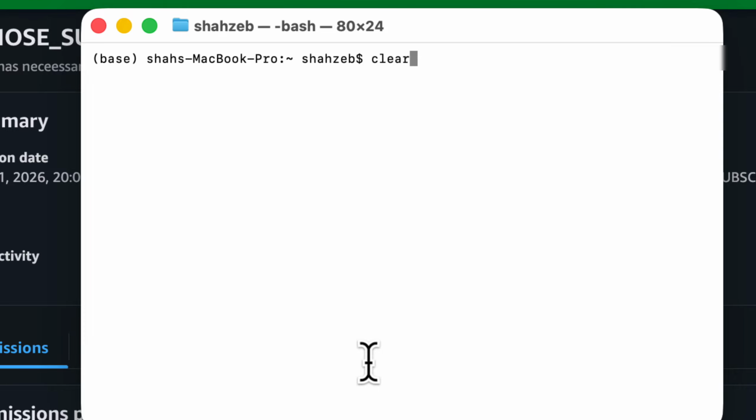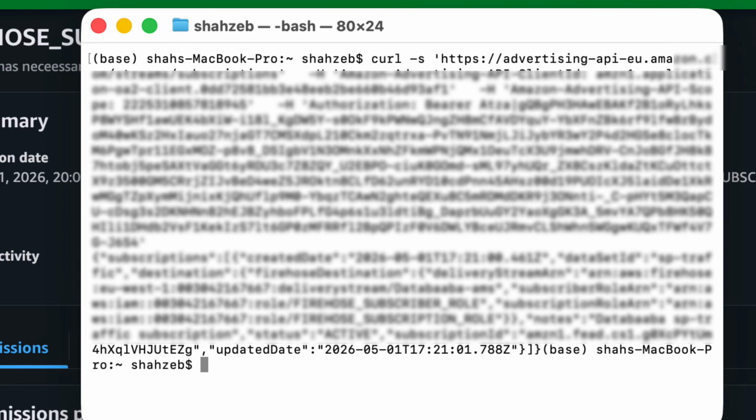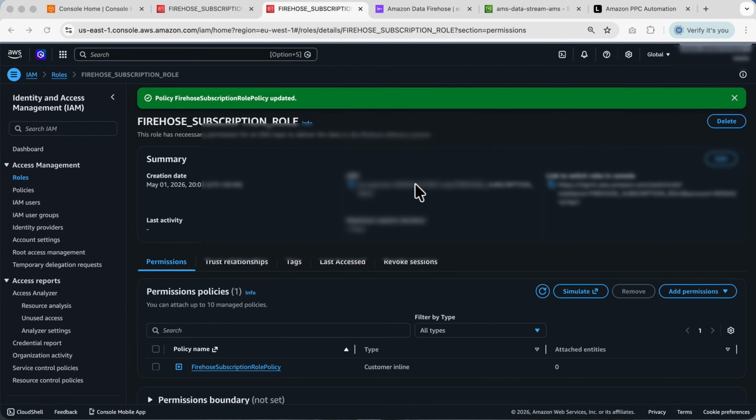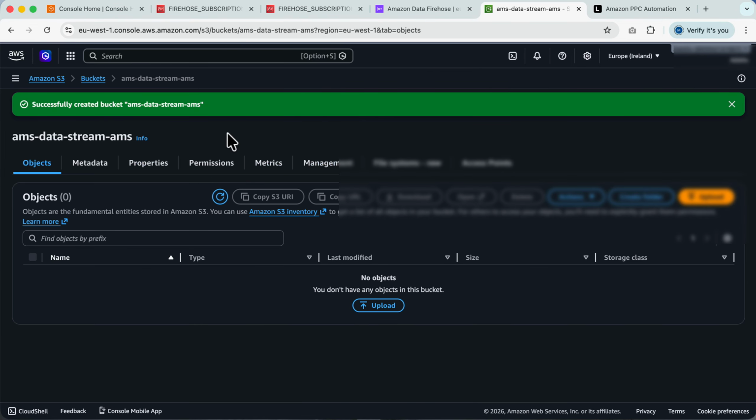Amazon uses this to prevent you from accidentally creating duplicates if you retry a failed request. So the way to confirm everything is actually live is the second command, a get request to the same endpoint. Same headers, no body, just get. You can see the response here, a subscriptions array with our entry. Status is active. Dataset ID is SP-traffic and all three ARNs are there exactly as we set them up. That's the confirmation. Subscription is live and data will start flowing. Let's go check the S3 bucket.